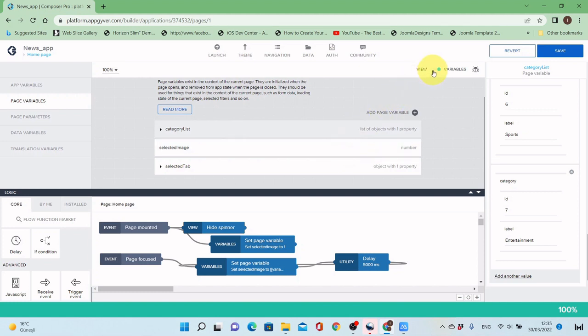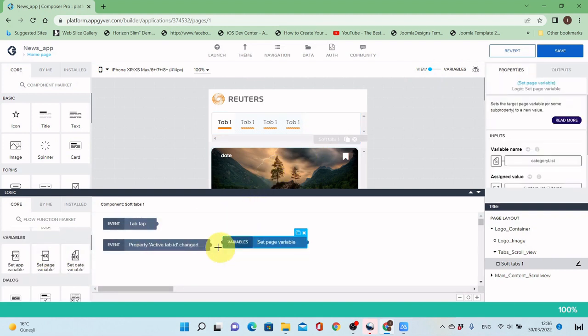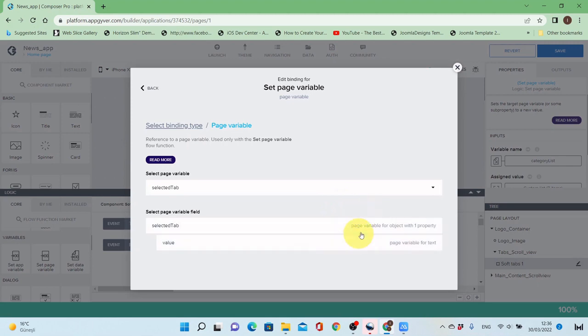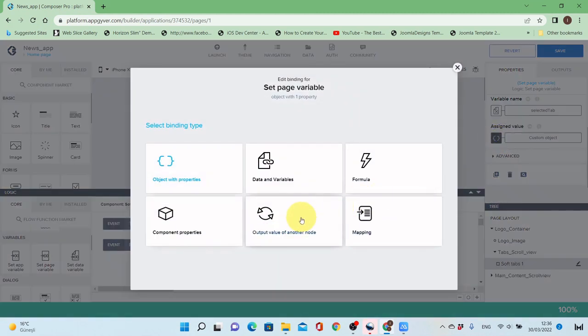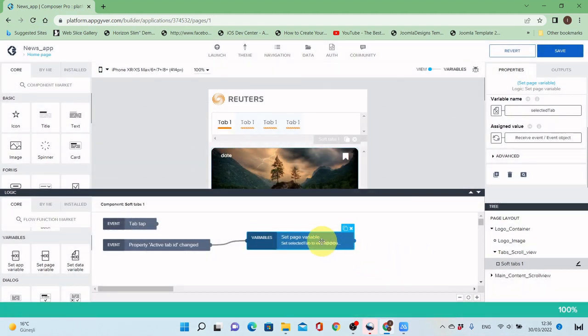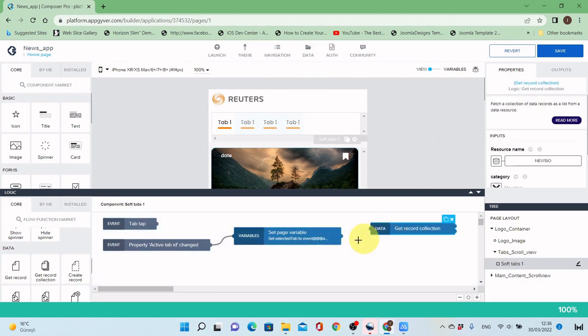Let's go back to the view and then receive the event when pressing the tab and connect it to the selected tab object. So now we get which tab was pressed by binding the value to the receive event and the event object. You can check the soft tabs video on my channel for more information on this.